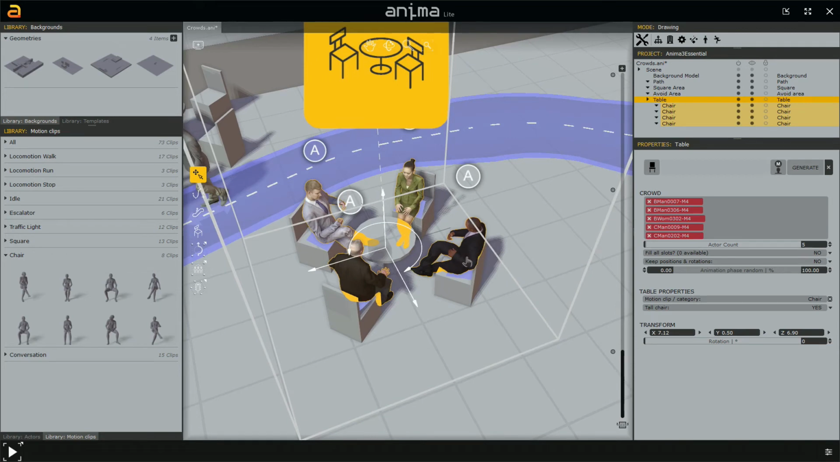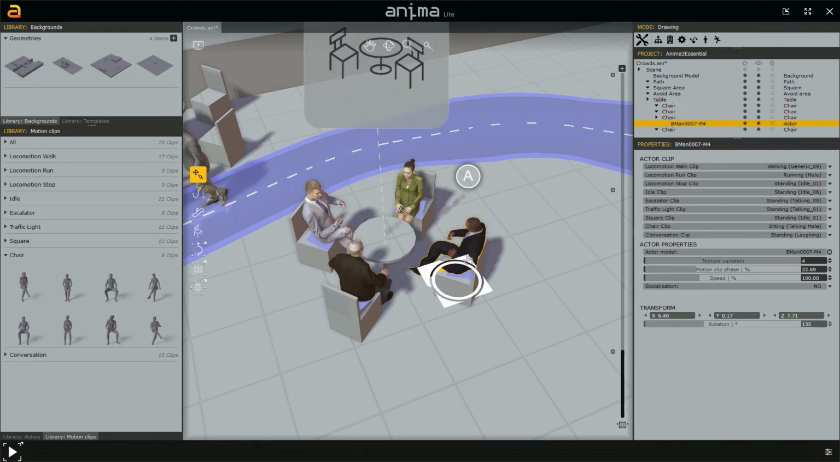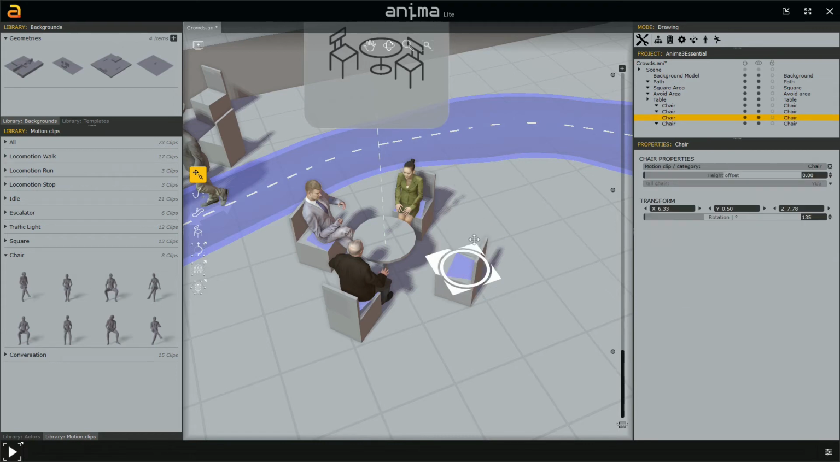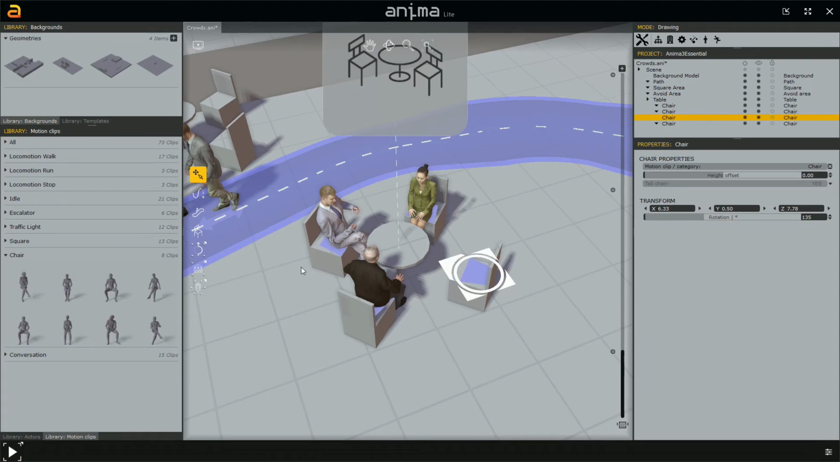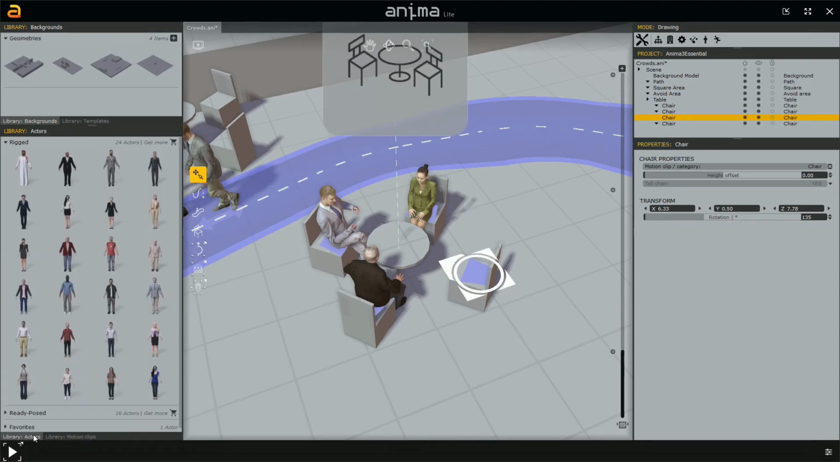Well, we can do several things. We can change this character. For example, we can select the character, not the seat, hit the delete key, so we keep the seat but not the character, and assign a specific character or actor from the library actors. Let's say this guy here. So left click and drag on top of the element. This is exactly the same for the path, the socializing area, and so on. Okay, so release.